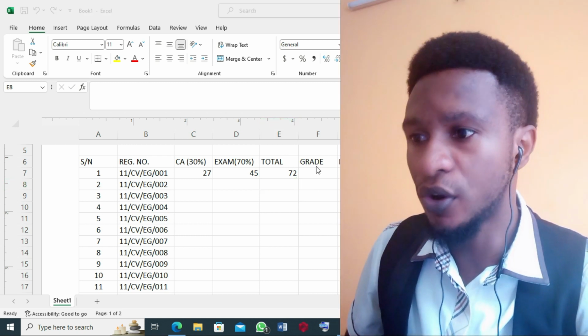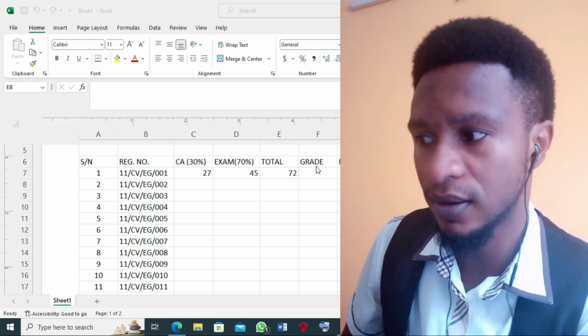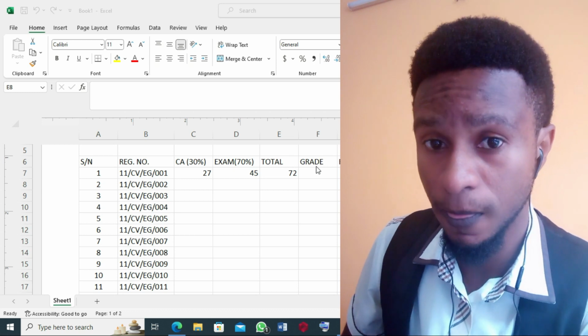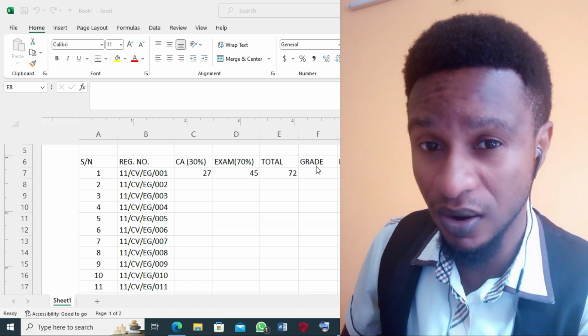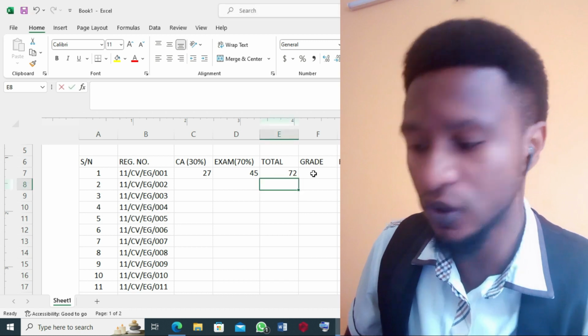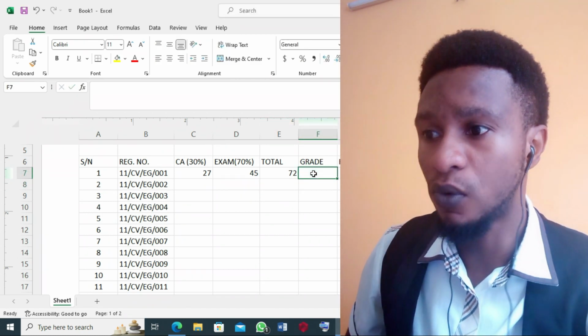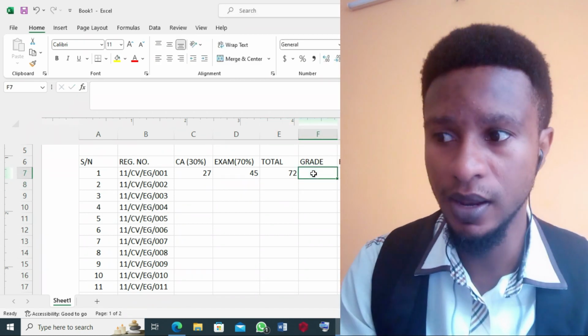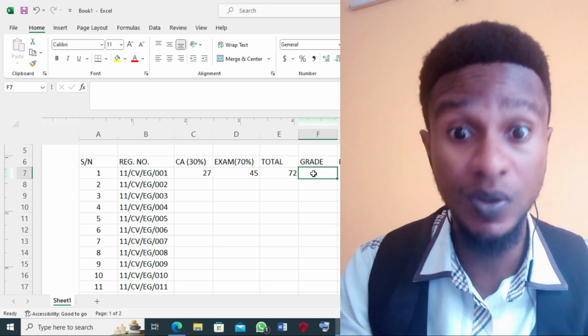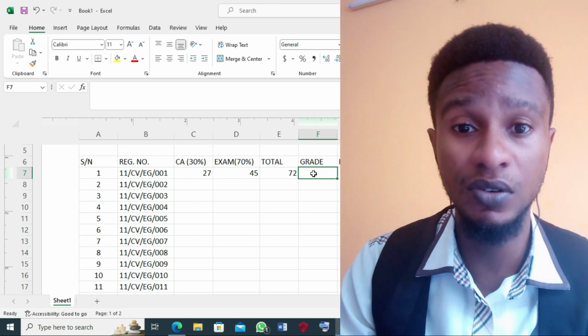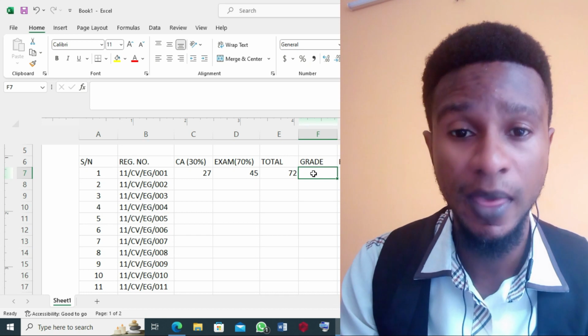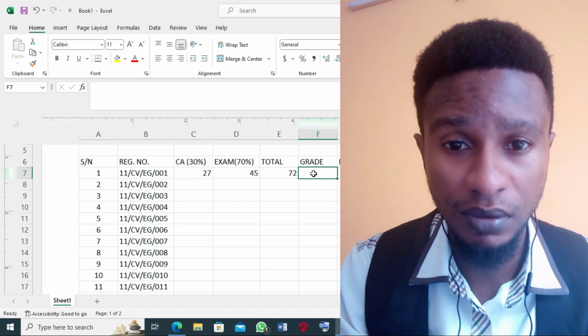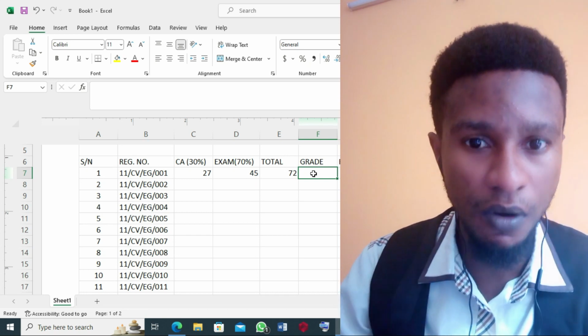So now we are going to start coding the grade column. We are going to start coding the grade. How do we code this? I'm going to explain my grading system, what I'm using for this example. Depending on your institution, you can use your own grading system. Let me use this time to explain my grading system so that you can follow what I'm doing.